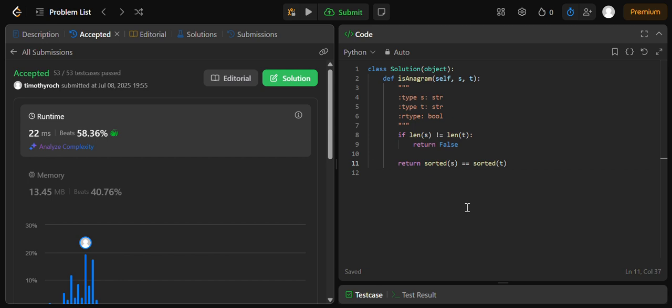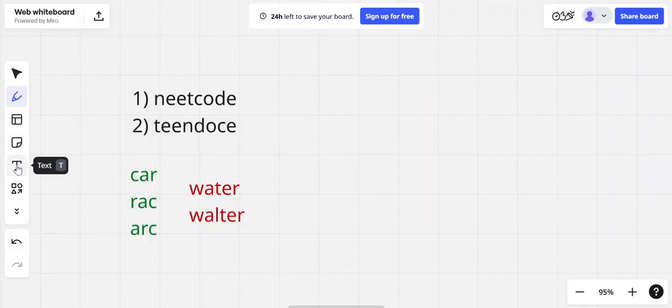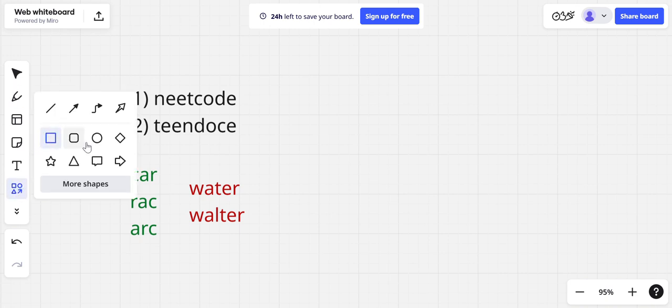The problem, though, with this technique is that each sorting takes a time complexity of n log n. So you're going to have n log n plus m log m for both strings. There is a better way to solve this problem. It is called the hash map. So what is a hash map? You can see it as a dictionary.